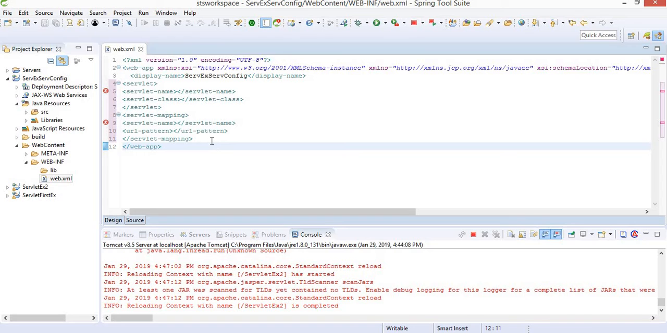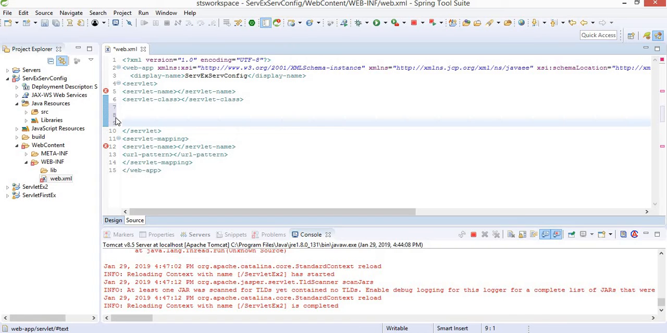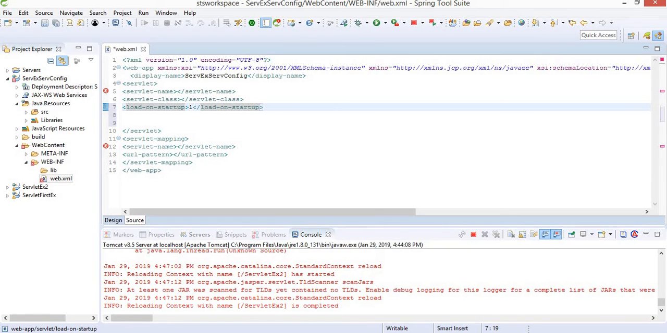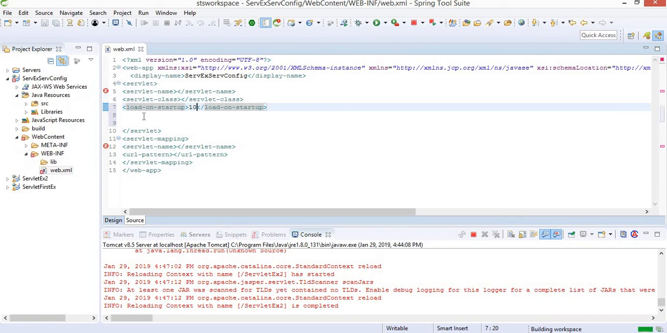So this is the structure. Inside the servlet tag, load on startup, you know, right? I explained already: load on startup represents lazy or early loading. So now I am going to do early loading, giving a positive number, right?